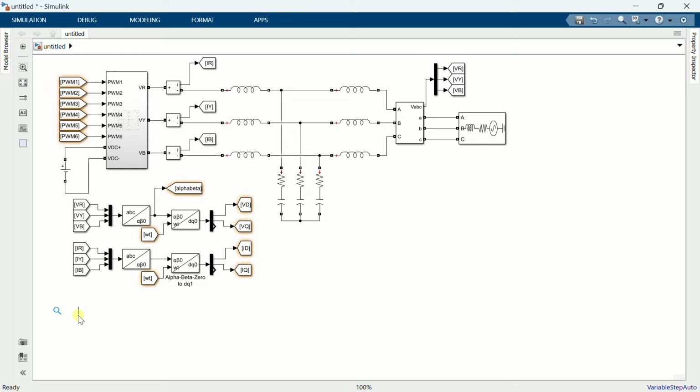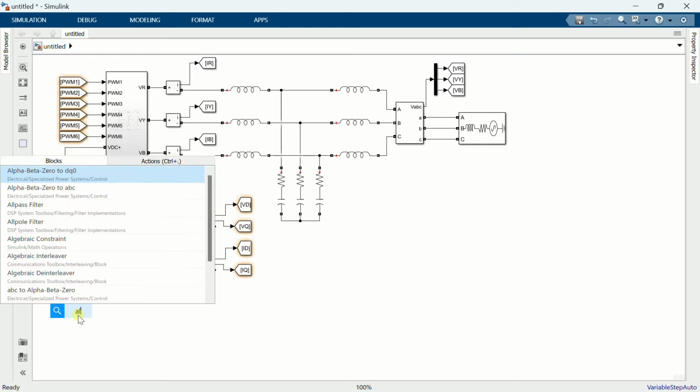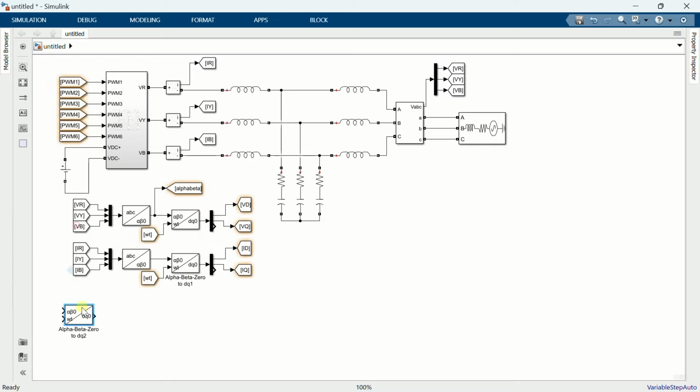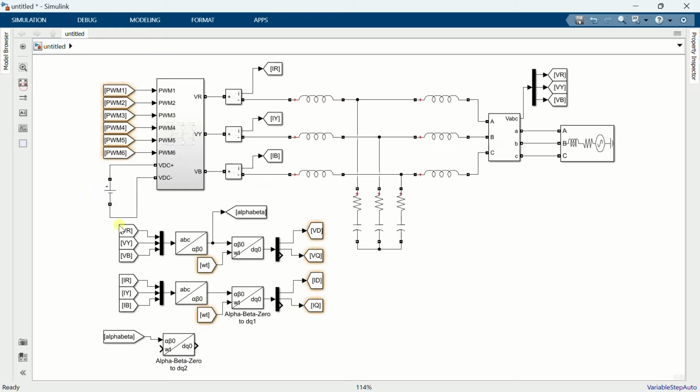Add an alpha beta to DQ block. Connect alpha beta signal to the input. Add a demux.